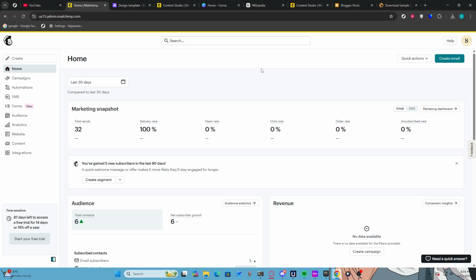Begin by opening your web browser and navigating to the Mailchimp homepage. Once there, you should see the login option prominently displayed. If you are not logged in, enter your credentials and proceed to sign in. After logging in, you will arrive at the Mailchimp dashboard, which features various options for managing your campaigns and audiences.